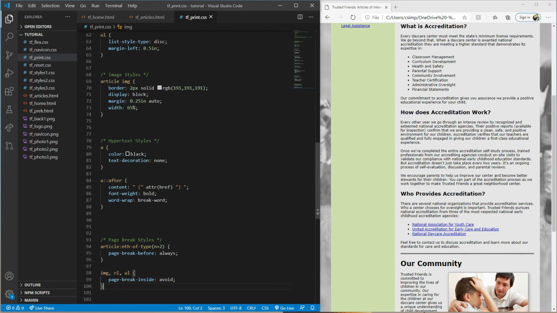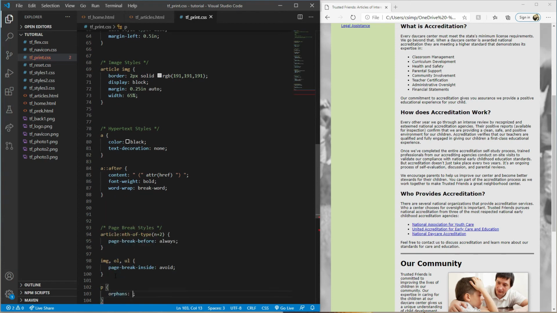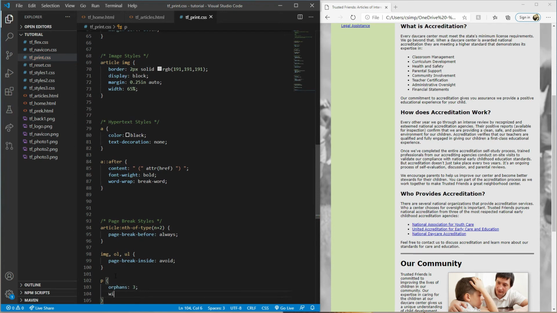The next one we want to deal with is our widows and orphans. Remember when we talked about widows and orphans, we wanted them to be not more than 2 or 3 lines on one side. So we're going to do that with our widows and orphans here with our page break styles. So underneath this one, we're going to go ahead and add for our paragraphs, orphans, and we're going to set those to 3, and our widows. And those are going to be 3 as well.